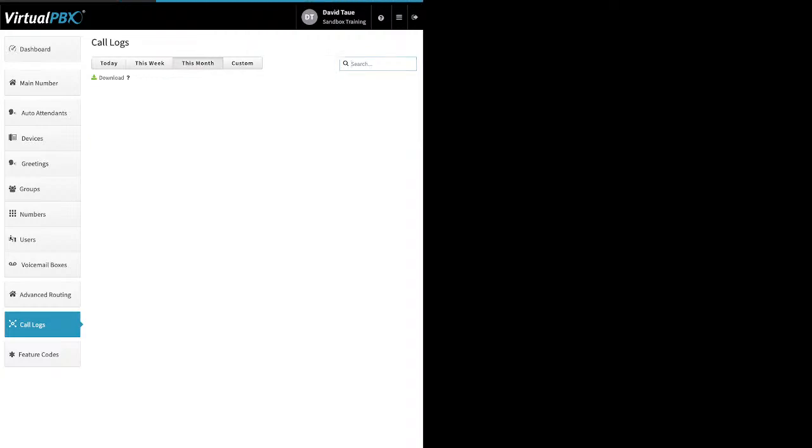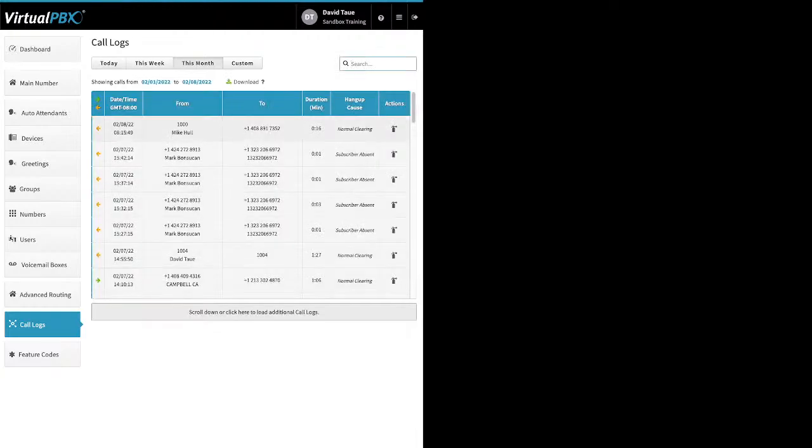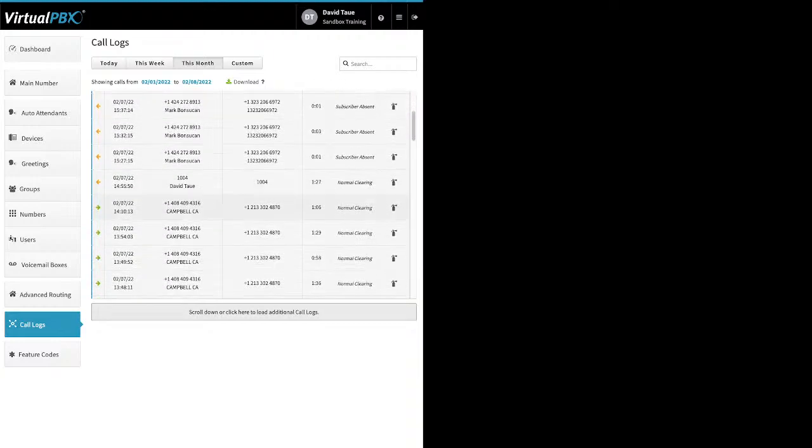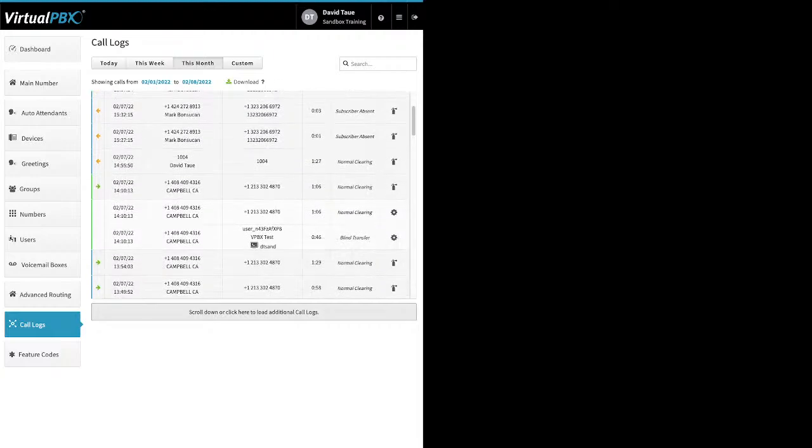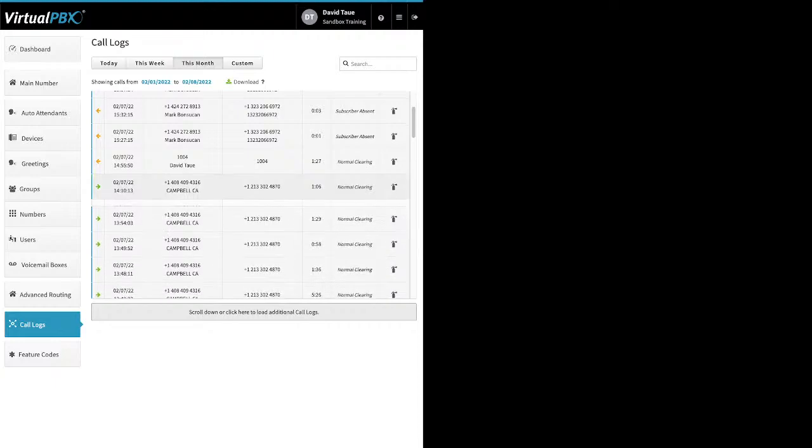Let's switch it to this month. Right, so left yellow arrow, that's an outbound call. And I can see here that Mike used his VoIP phone to dial this particular phone number. Right, so I know it's a legit call. If I scroll down, I see a little green arrow to the right. That's an inbound call coming from this 408 number, and it went to this particular soft phone. And then I see a blind transfer. In this case, that was parking the call.